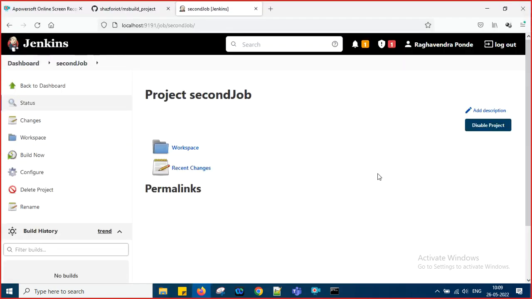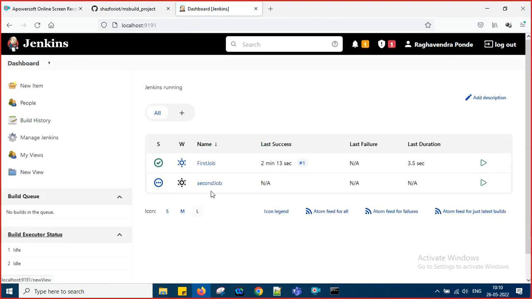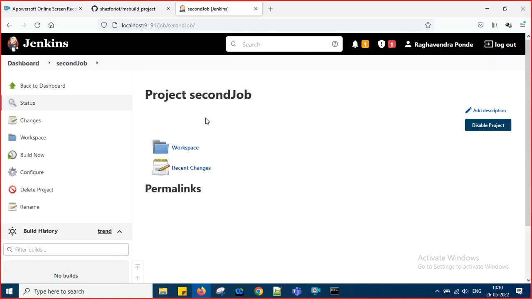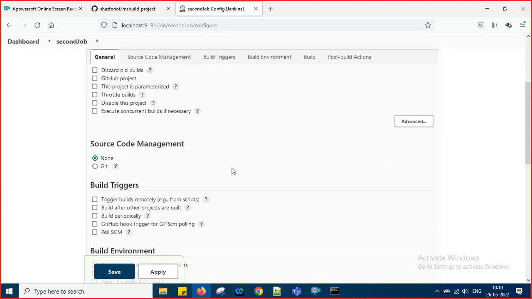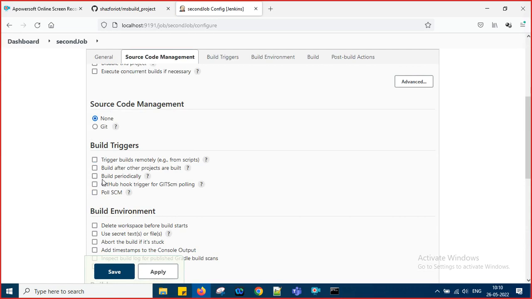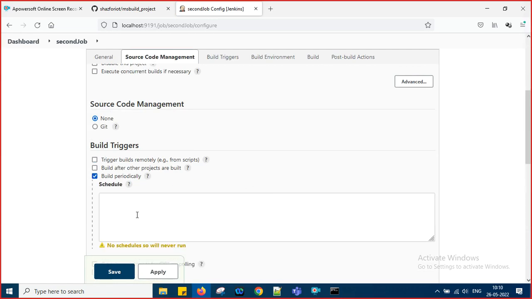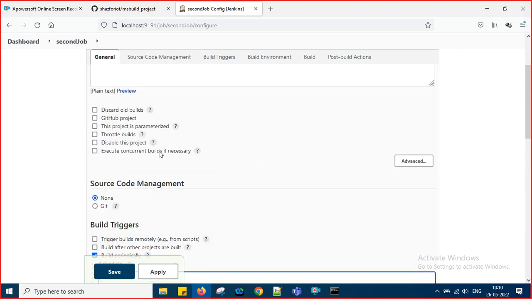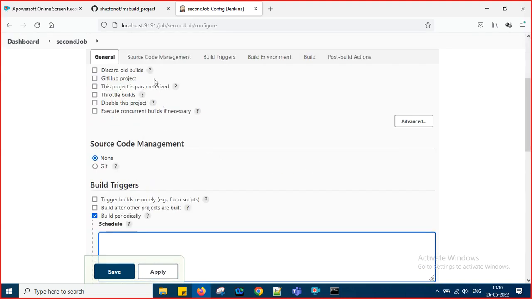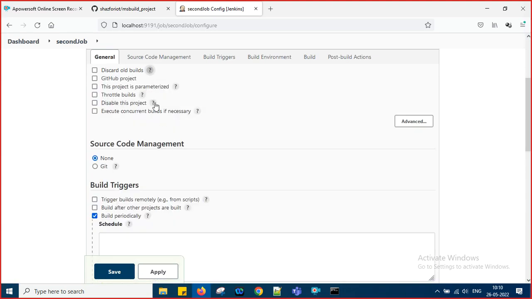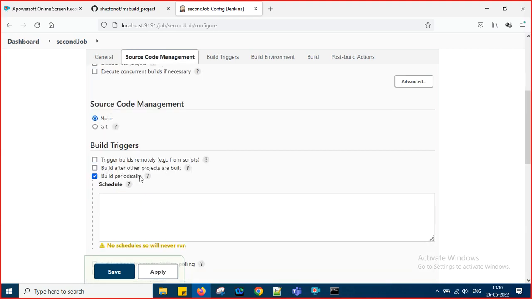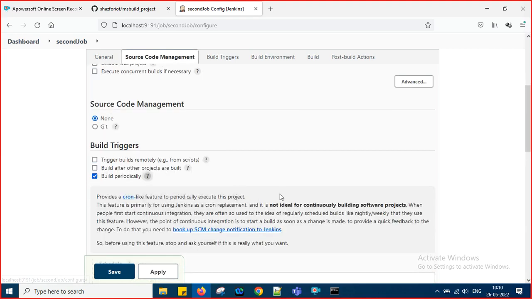So now the second job I am writing. I go to the dashboard and open the second job. In the second job I want to configure something, so you go to the configure section again. The same page will come, but I want to configure something every one minute. You can select Build Triggers, Build periodically. For any help you need, press this question mark here. That will give a lot of information about each and everything.